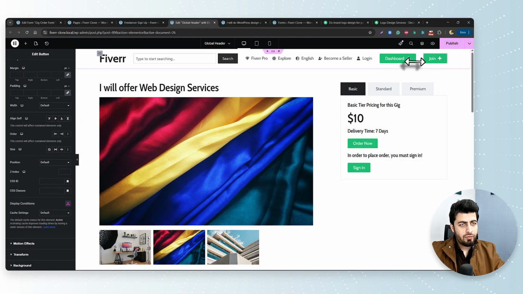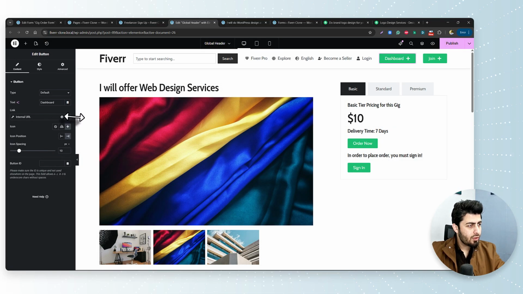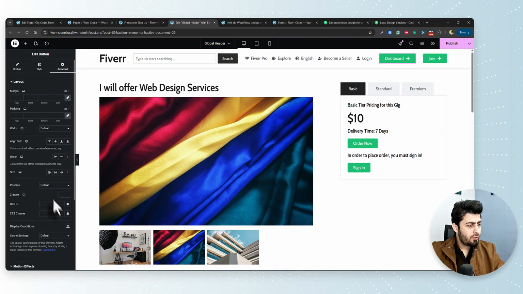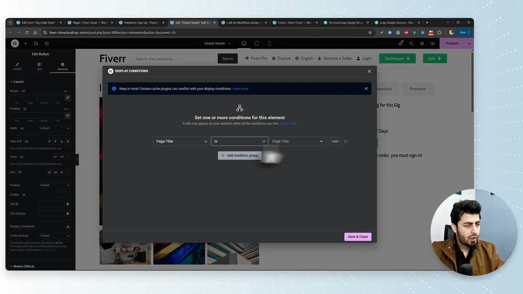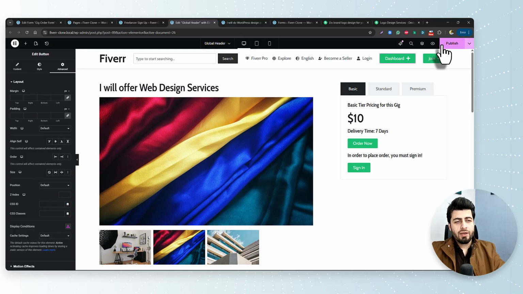But let's say whenever I'm logged in, I'll replace this link with the account page, because that's where the dashboard is. Then I'll go to the advanced tab, display conditions, and whenever I'm logged in, I should be seeing this button. So login status, yeah, logged in. It's all good now. So the idea is that we don't want people to see the join button again when I'm logged in, and everything should be dynamic. And now again, there's one more problem, and that's the login link inside the menu. So I need to remove that as well.